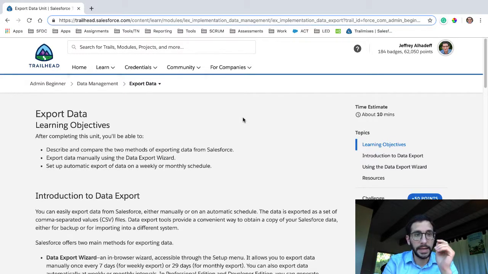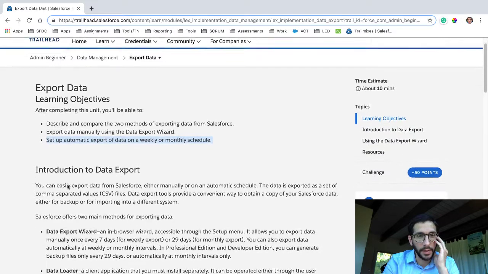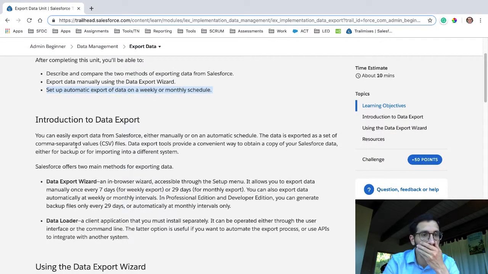Okay, export data. After learning this unit, you'll be able to describe and compare two methods of exporting data from Salesforce, export data manually using the data export wizard, and set up automatic export of data on a weekly or monthly schedule.